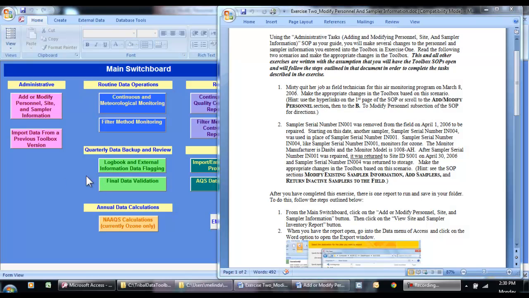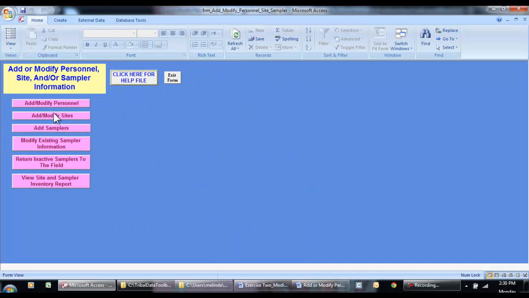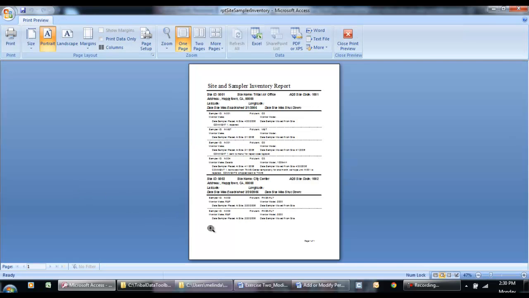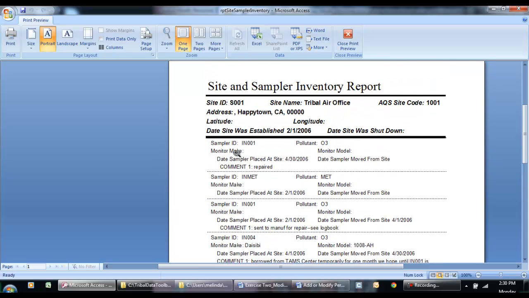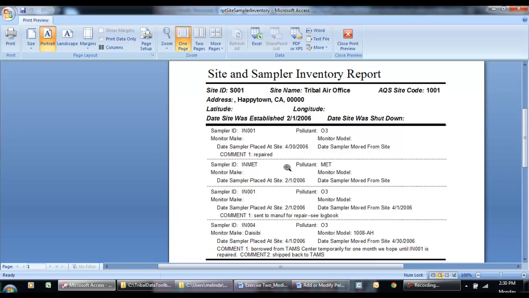So we finished doing these modifications, but I just want to check to make sure that we've got the right samplers in the field at the right sites. So I'm going to click on this top pink button, and I'm going to look at this site and sampler inventory report again. Click on it anywhere to zoom it, and it shows that instrument 1, yes, is at site 1, and it was placed again on the 30th. And the MET is being monitored at site 1.